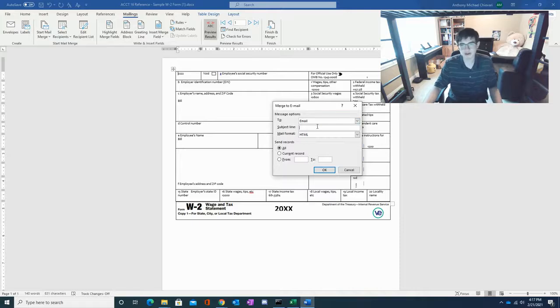The subject line is just whatever you want people to see when they open your document. I'm going to call it W2 form. Maybe put do not delete, something like that. Then the mail format is just how do you want it displayed? Do you want it plain text, HTML, which to my understanding is like a picture, so you can't edit it? I always do it as an attachment so they can interact with it. This is exactly like from before, the all current record or from and to.